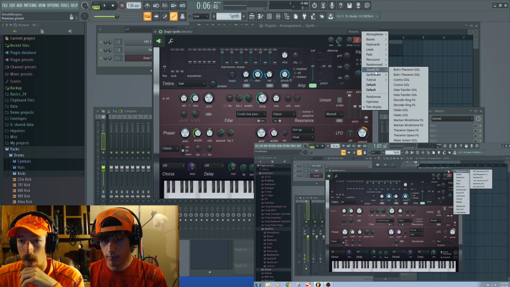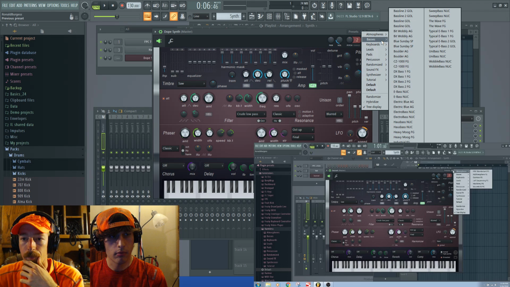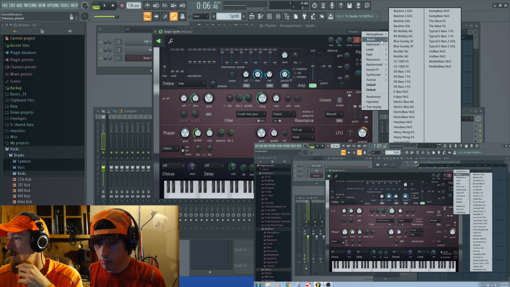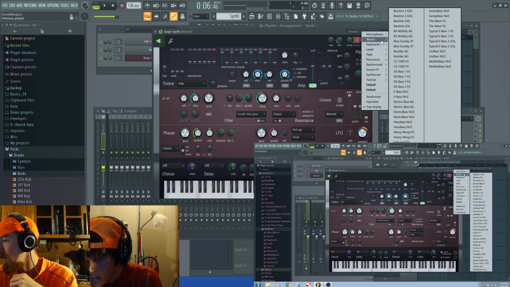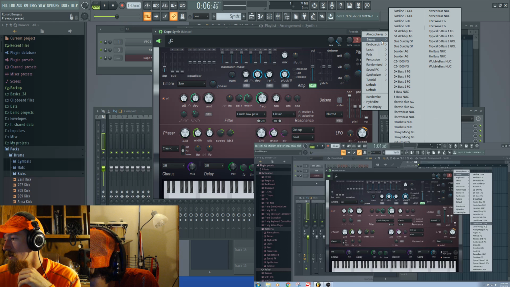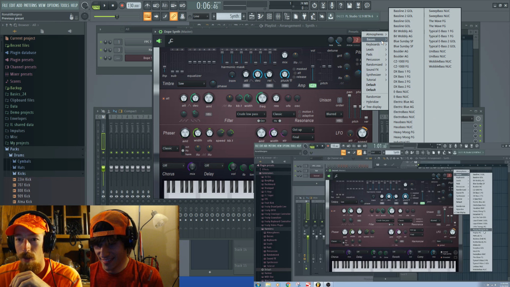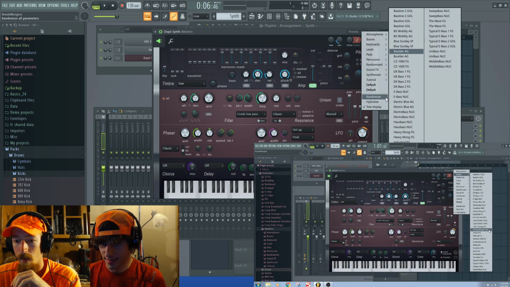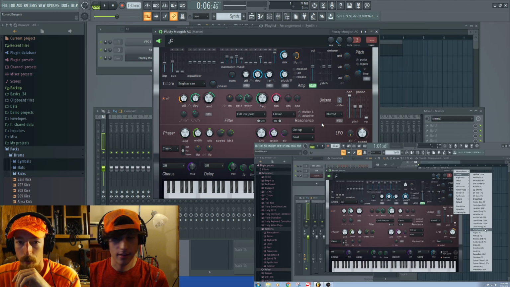But let's just pick a sound. Pick one that you don't think will sound that crazy, pretty reasonable. What about Plucky Moogish? Okay, there's Plucky Moogish, under basses. Okay, we'll go for the first one.